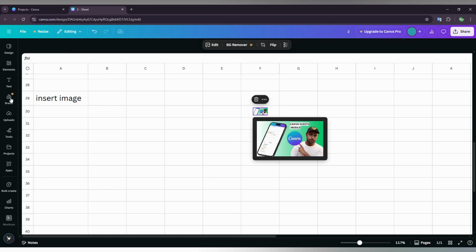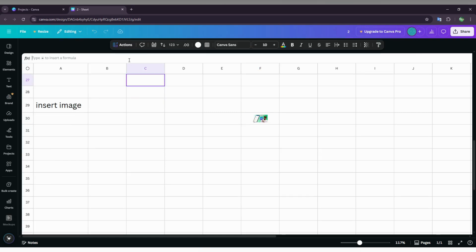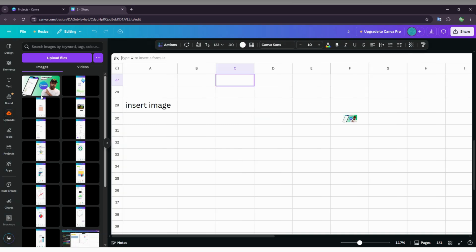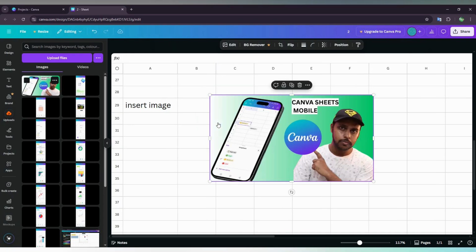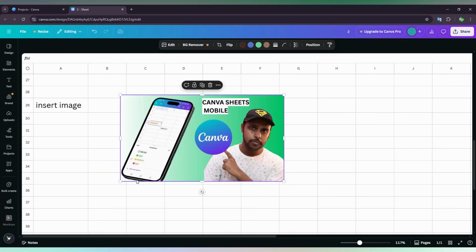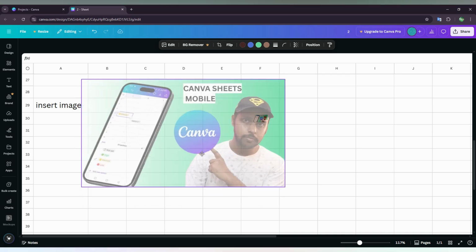You can just insert it like this, or you can insert the image directly. Just click here and paste here or drop here. So now you can just insert the image here.